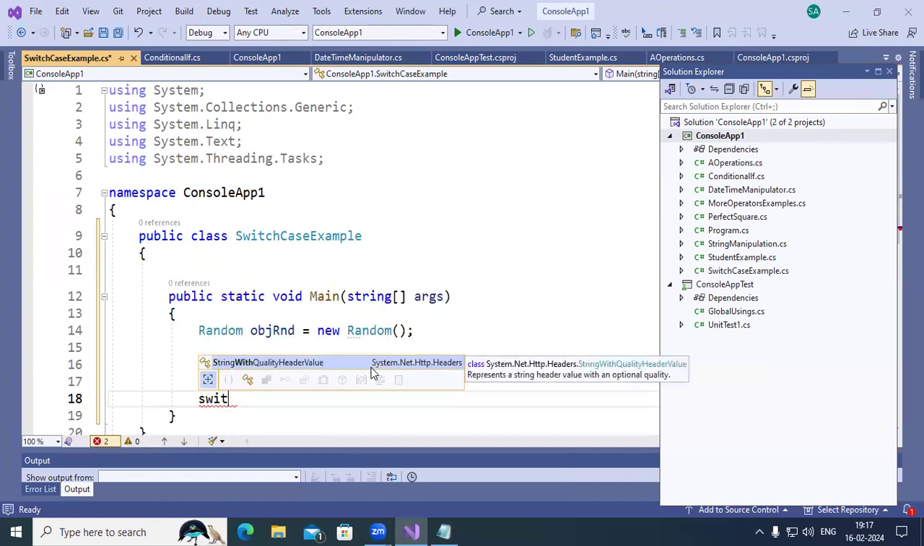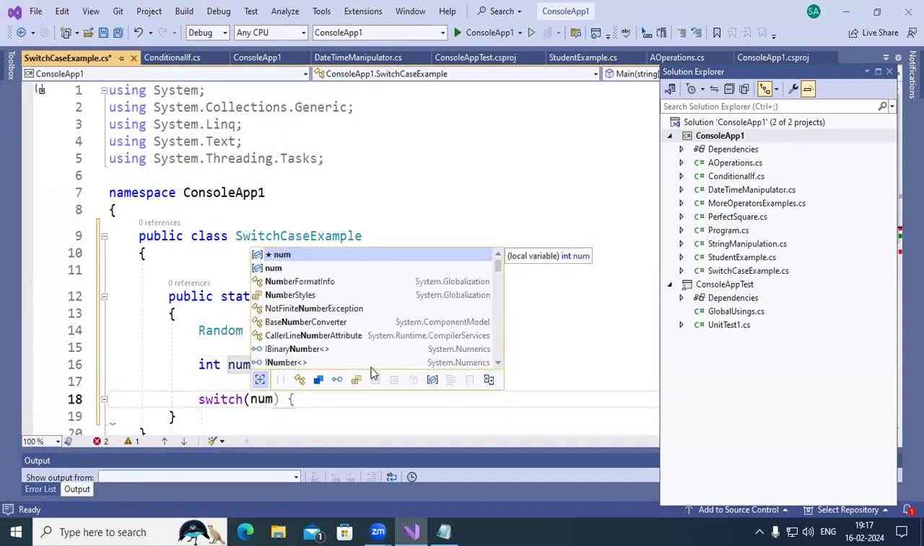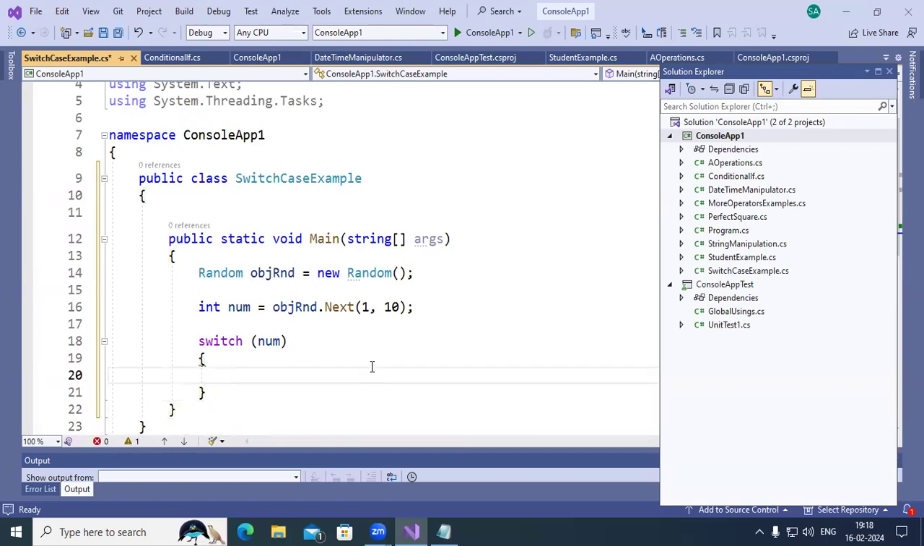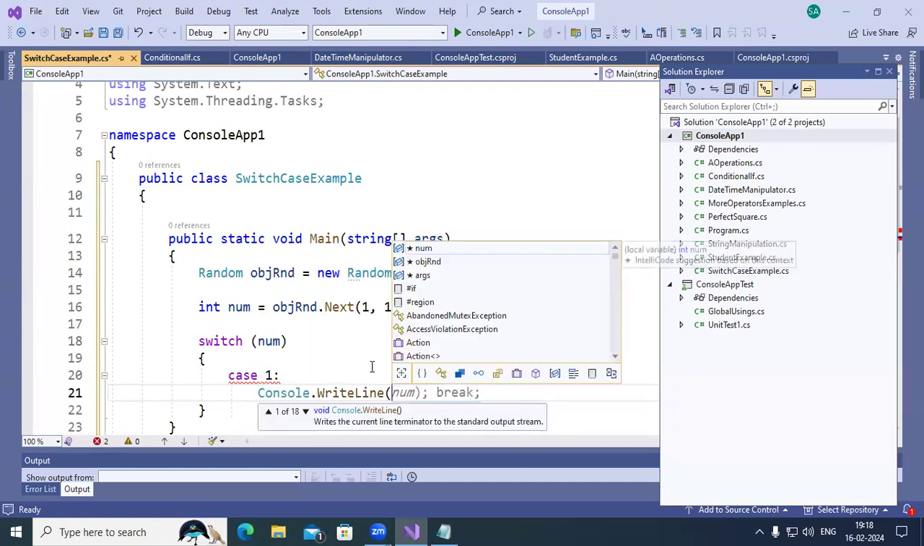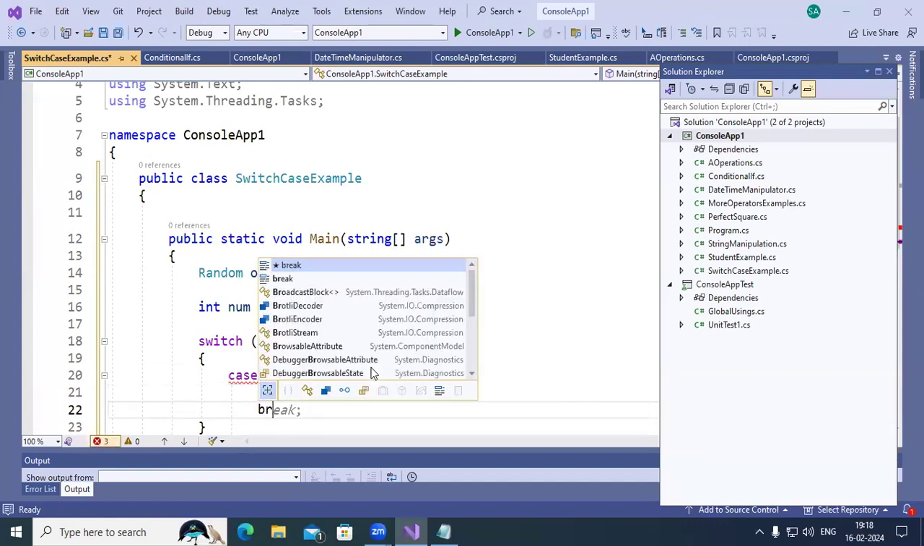Here go with the switch, then here it is num. Now it has to evaluate to one particular value there. Then here I go with the case 1. I should go with Console.WriteLine. Put simply, we can type like here, it is Sunday. It has to print Sunday for us, followed by here break.